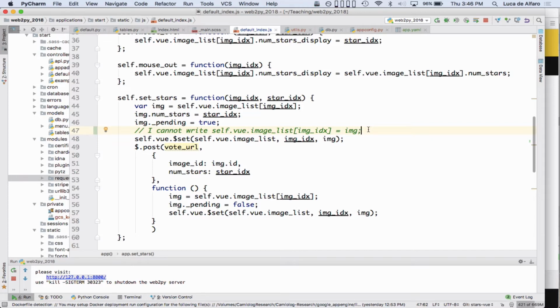Because in truth, it doesn't make a lot of sense to me how it is written. I would have simply written self.image_list[image_index].num_stars = star_index. That would have been much shorter and I wouldn't have run into the problem at all. I don't know exactly why I wrote it in that way. But it's not broken. You see what I'm saying, right?